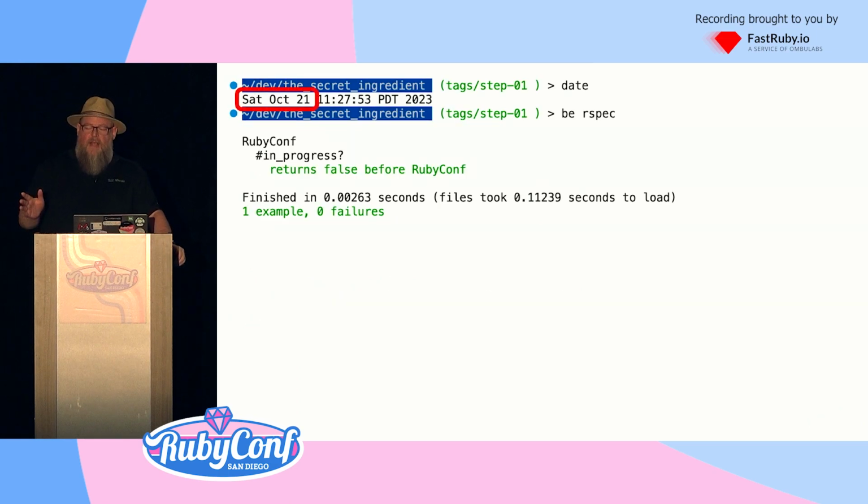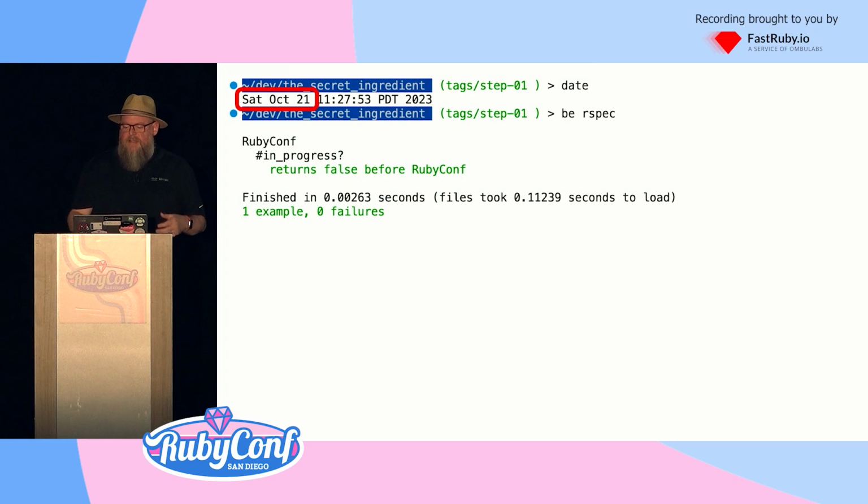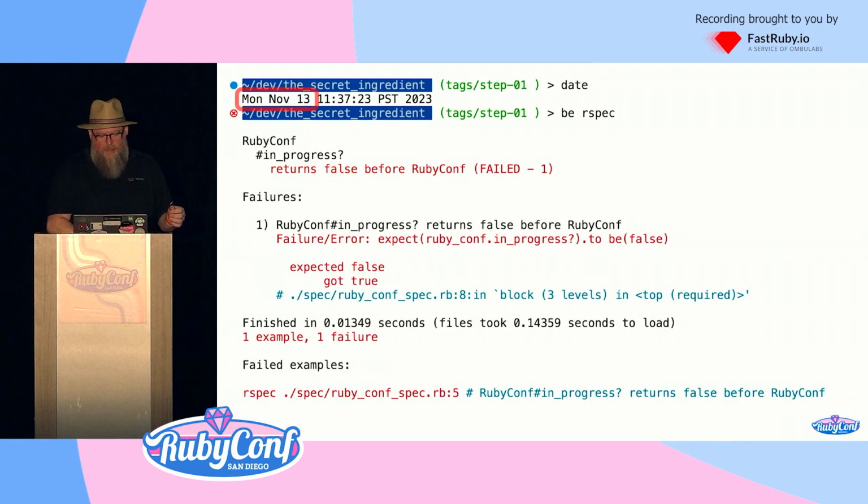All right, so as I predicted, it passed if I set the clock back in time to October, well before the conference. Not at all the day that I wrote the slide. So we know this is a flaky test now because it was running and now it's not. So if I set the clock forward to the beginning of the conference, it fails. So how do we fix it?